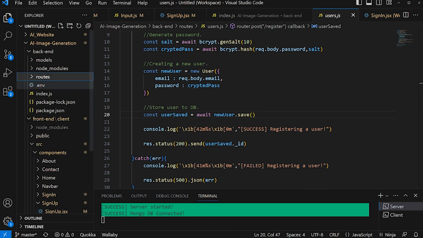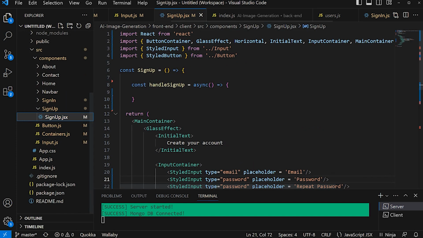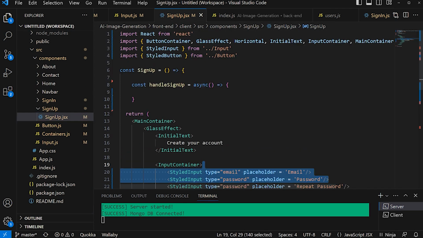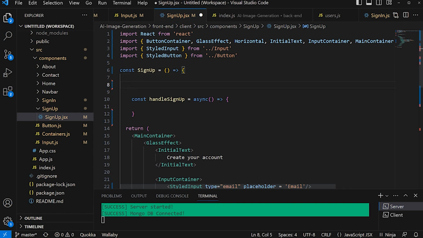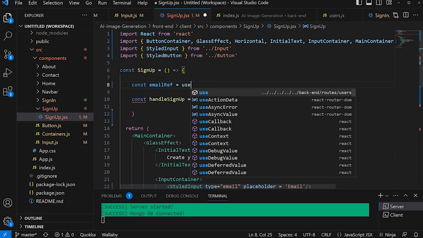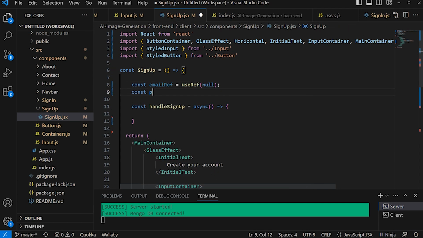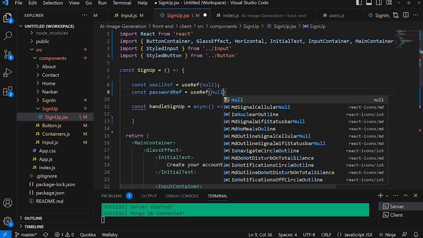Now let's go back and do the sign up. So these are the two things, the email and the password, that we need to take into consideration. So let's add a couple of hooks currently. emailRef, that's going to be equal to a useRef, that's going to be first initialized to null. passwordRef, that's going to be equal to useRef, that's going to be null.